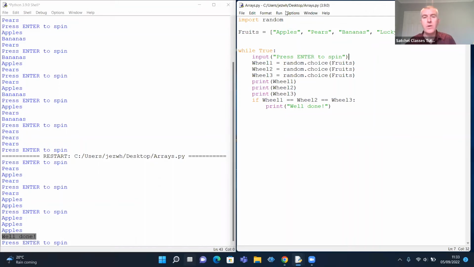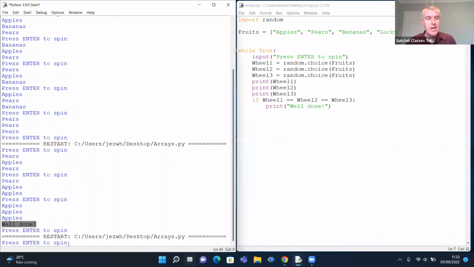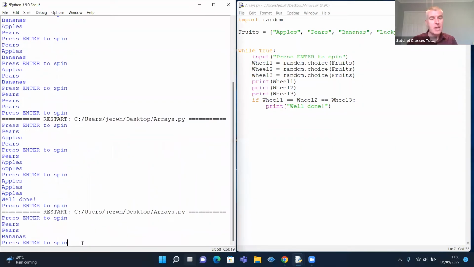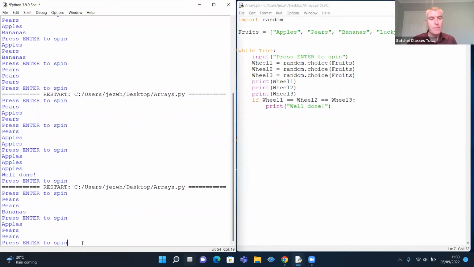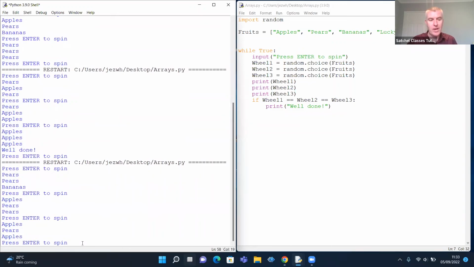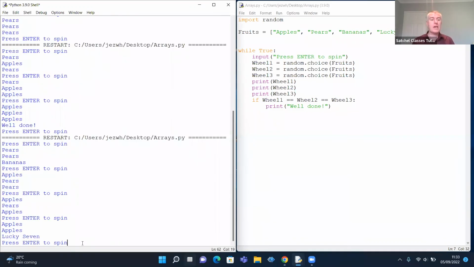Let's give it another go. So if I run, okay, press enter to spin, pears, pears, bananas, apples, pears, pears, apples, pears, apples. Okay, apples, apples, and lucky 7. So you can see that the lucky 7 now, that additional item in our array, is automatically being factored in.